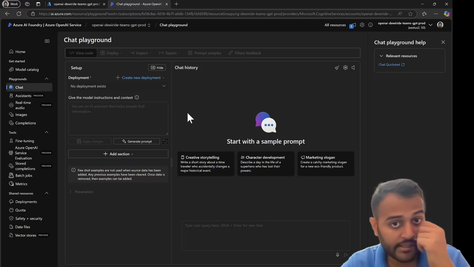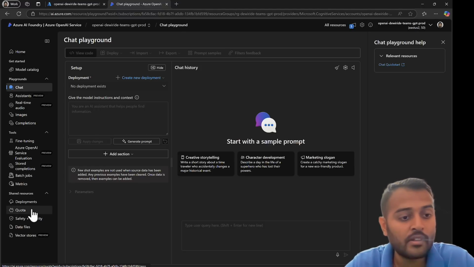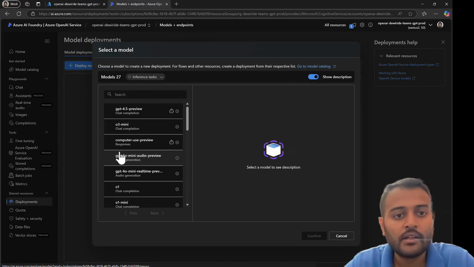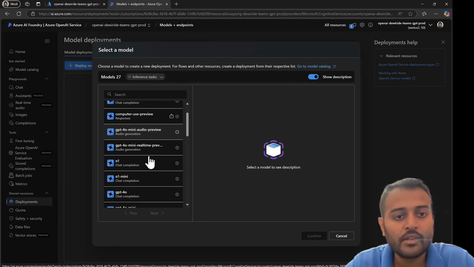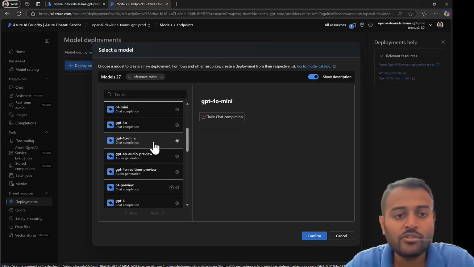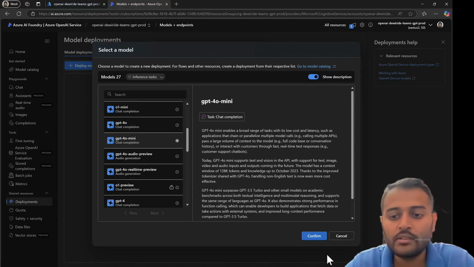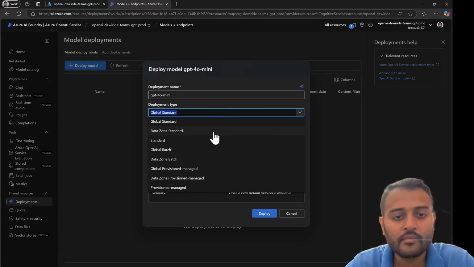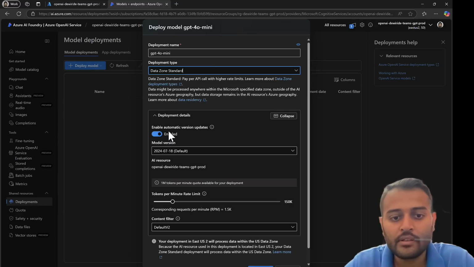Perfect. Now, as an administrator, let me deploy a few models. I'll go to deployments, deploy model, base model, and I'm gonna use GPT-4o. Let's try with mini because it's a faster one. I recently had an interaction with my client. Global standard, it's good, but they are slightly slower compared to the other deployment types. Okay, if I choose data zone standard, what happens?